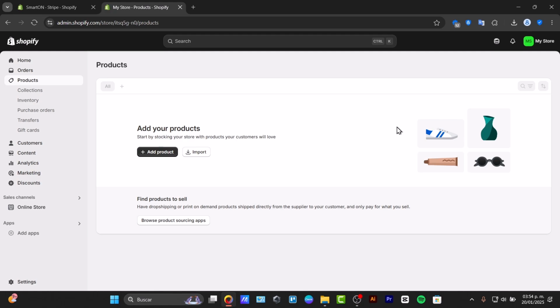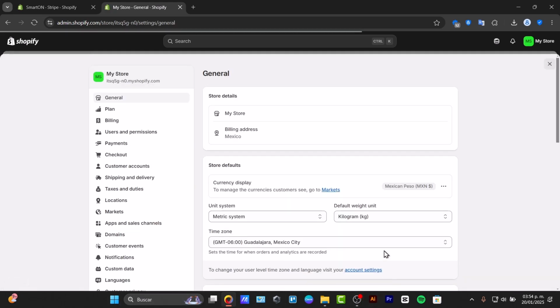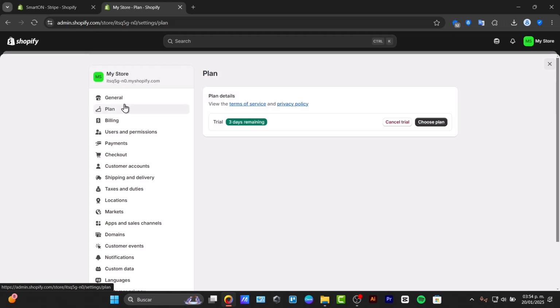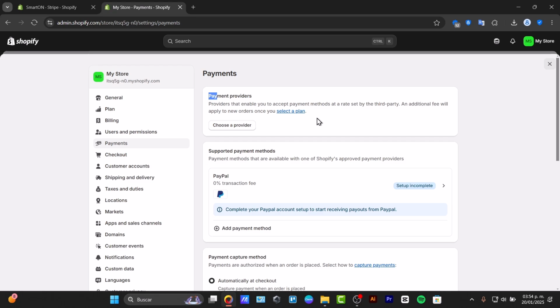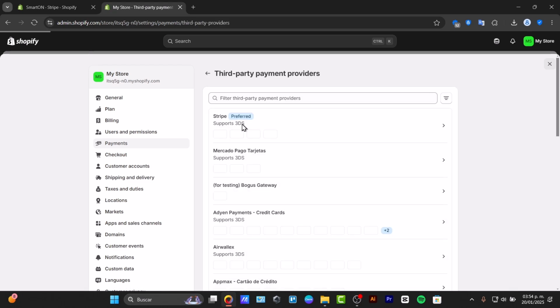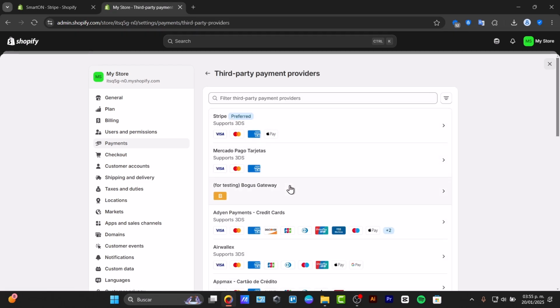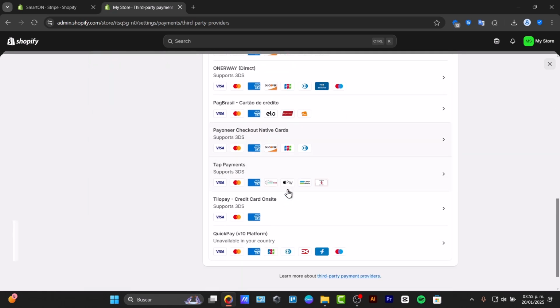Inside the dashboard, let's focus on the option that says settings. In settings, if you have an actual plan active, you are going to be ready to get started and add payment methods in order to accept money. If I choose the option that says payments, we can see that we have the payment providers. Choose the option that says choose a provider, and here you can choose from Stripe, Bogus Gateway, e-wallets, and many more.